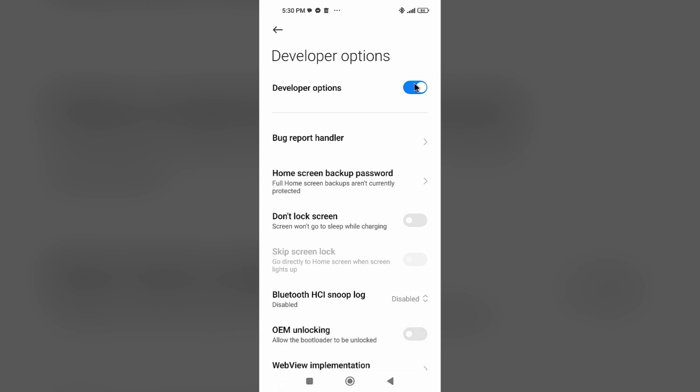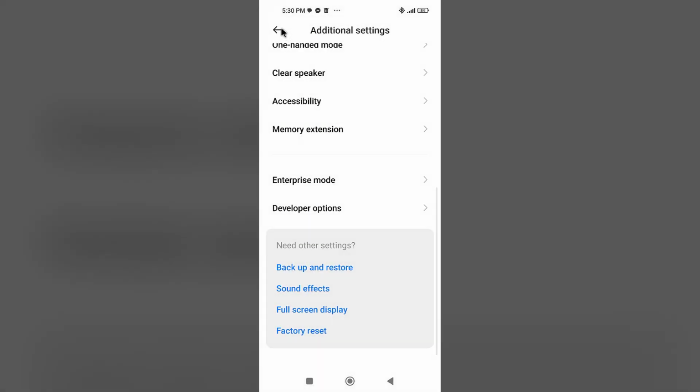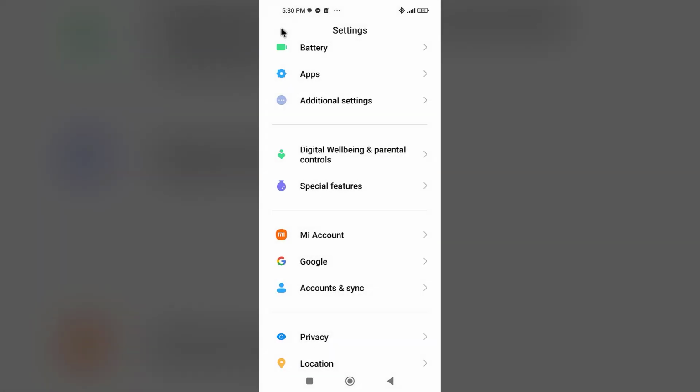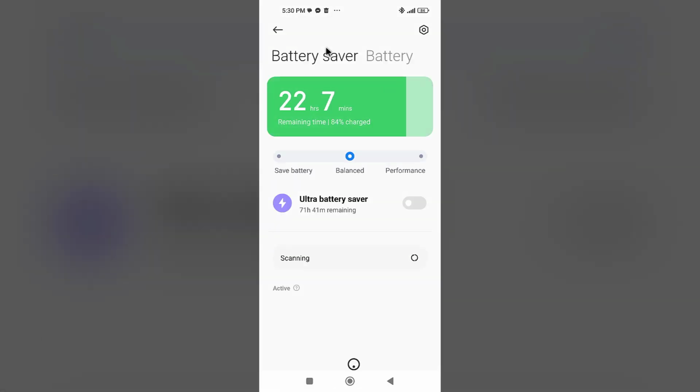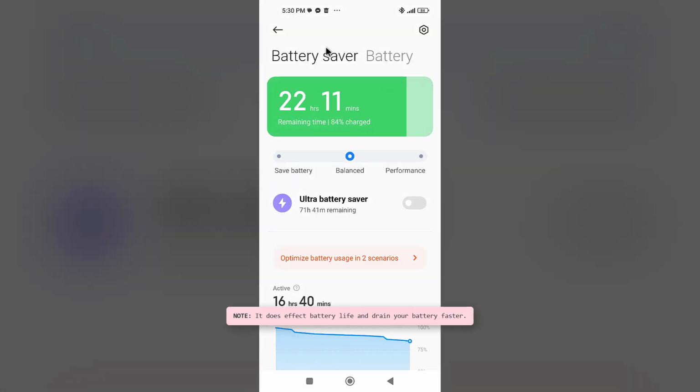Running too many apps can slow down your device. Clear cache and data. Regularly clearing the cache and data of your apps can help to free up space and improve performance.